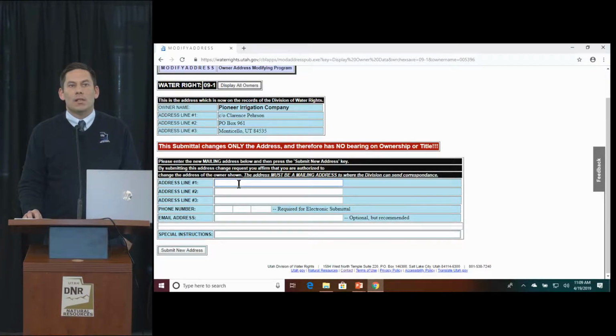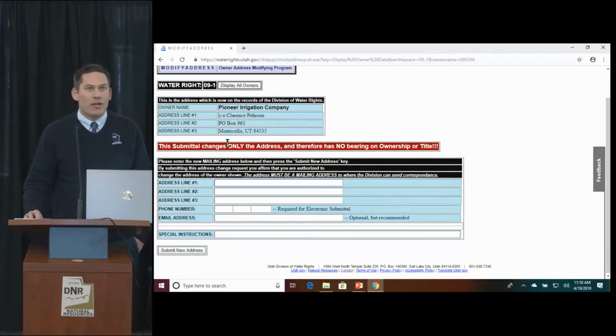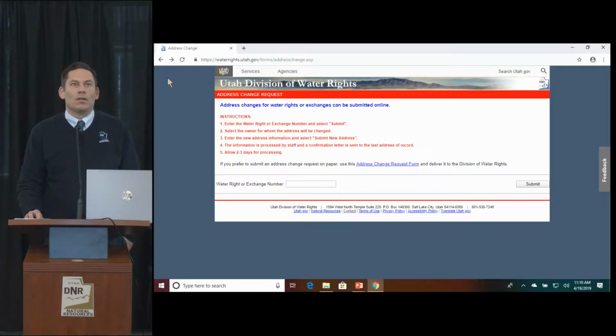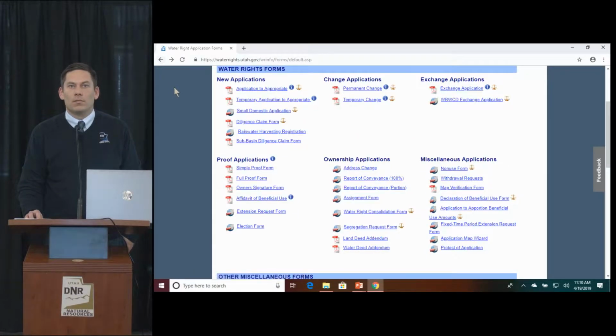Something to keep in mind is on this form, you do need to complete the full address, not just the part you're changing. Okay. Something else to point out is this is for the address only. This is not ownership. That has to be done through processes that were talked about yesterday.